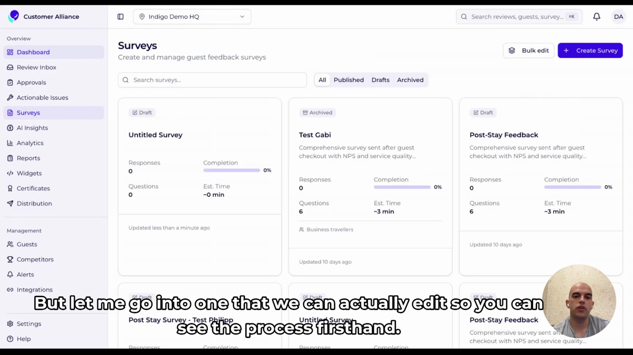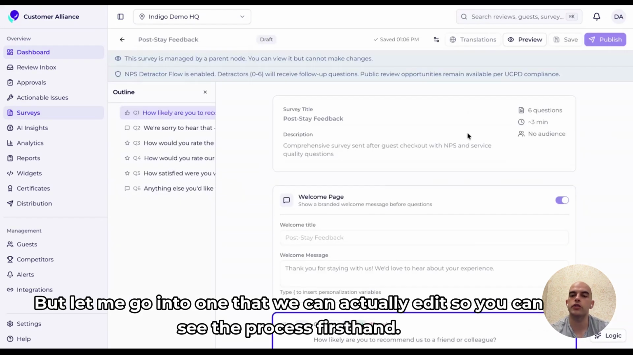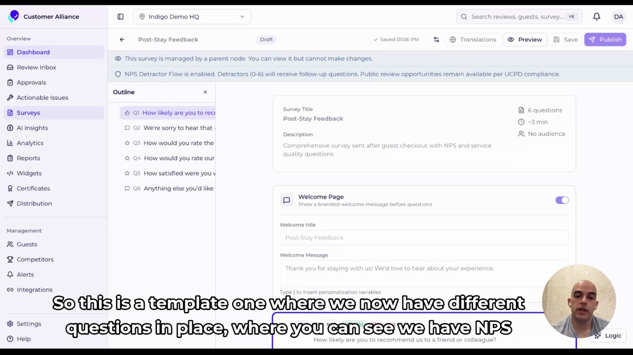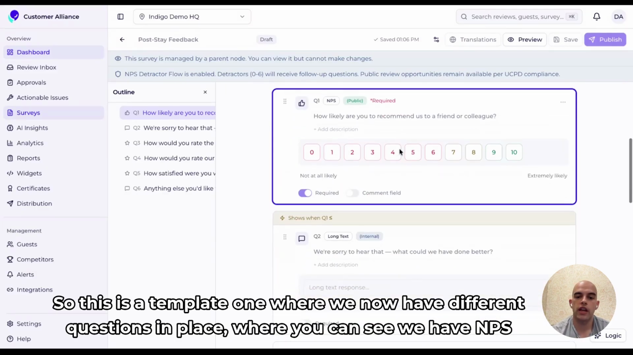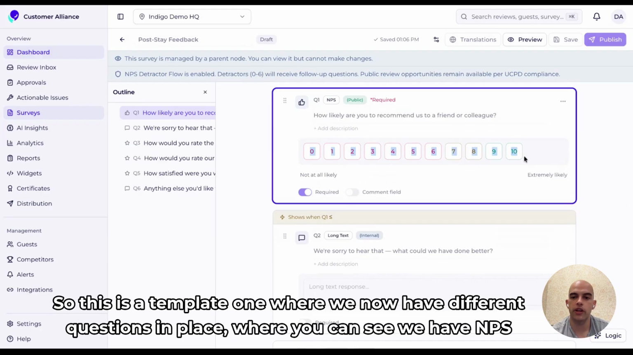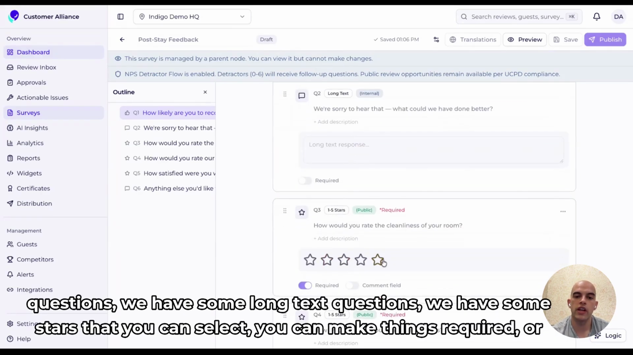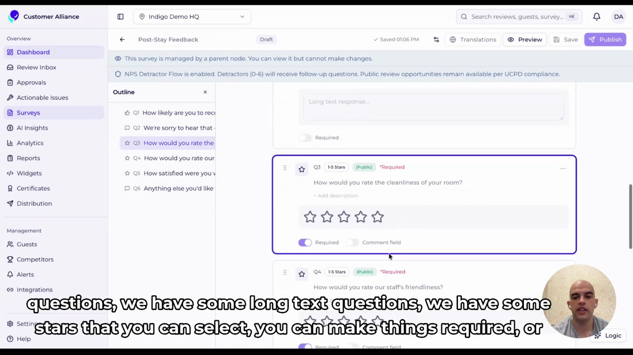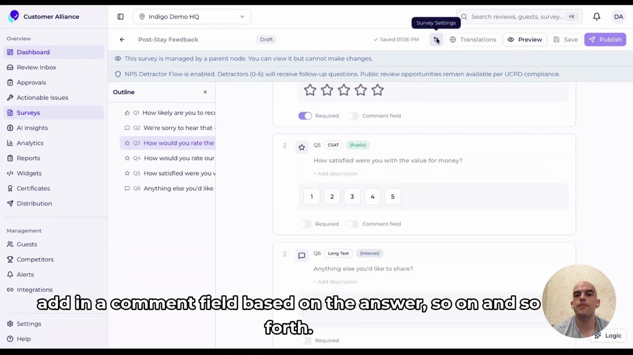But let me go into one that we can actually edit so you can see the process firsthand. So this is a template one where we now have different questions in place, where you can see we have NPS questions, we have some long text questions, we have some stars that you can select. You can make things required or add in a comment field based on the answer, so on and so forth.